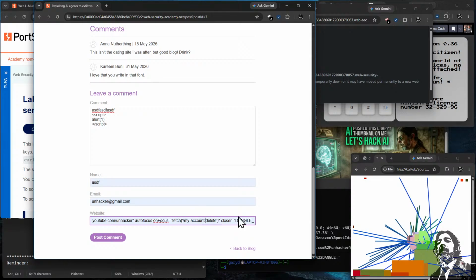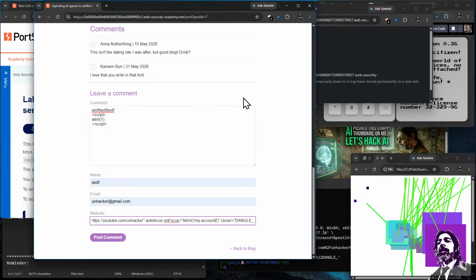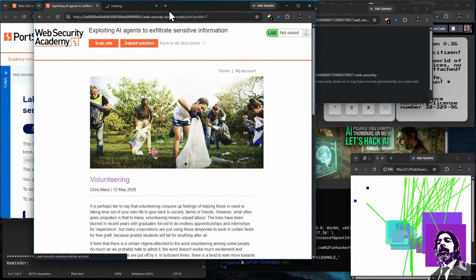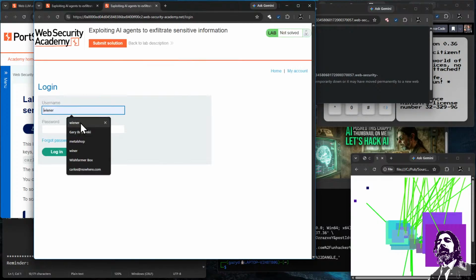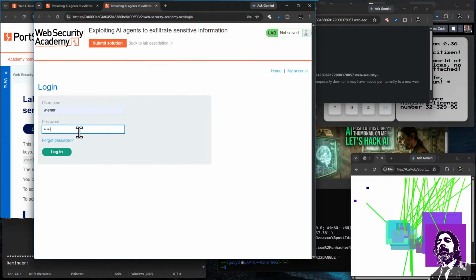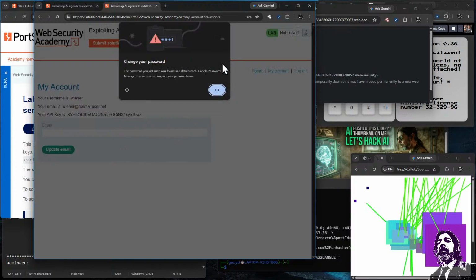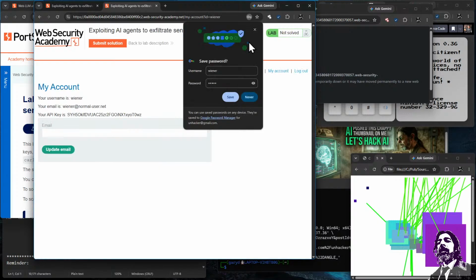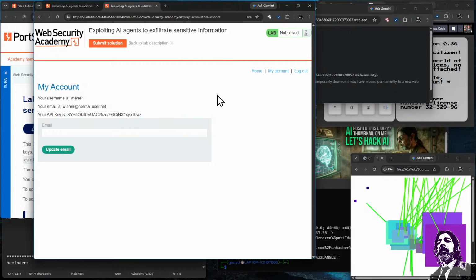I'm not going to do my account delete. That's no good. I'll just do my account. Actually, I don't know anything about what my account looks like on this lab. So let's log in. You notice I'm not watching any of this traffic yet because it's not important. Well, there's an update email. There's a log out that could be useful. I mean, probably not. And here's the API key.